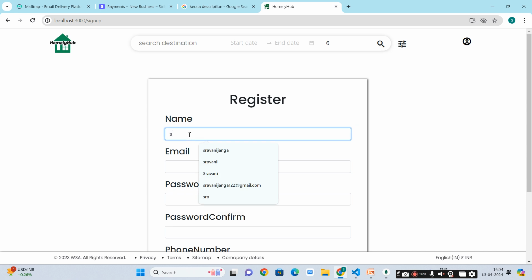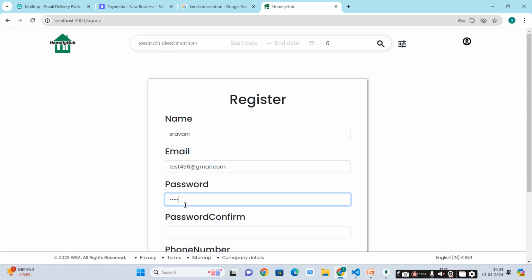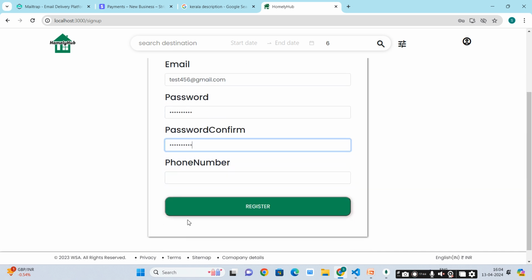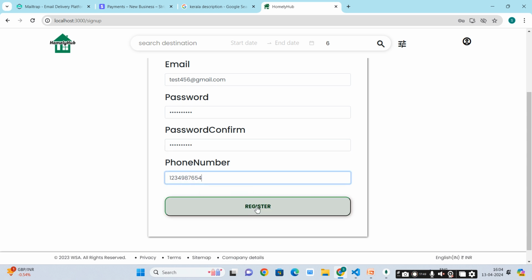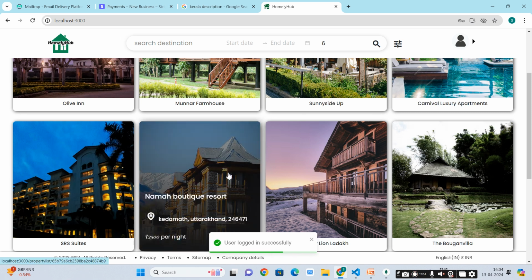Give your name, email address, password, password confirmation, and your phone number, and click on register. Here we can see the user logged in successfully.